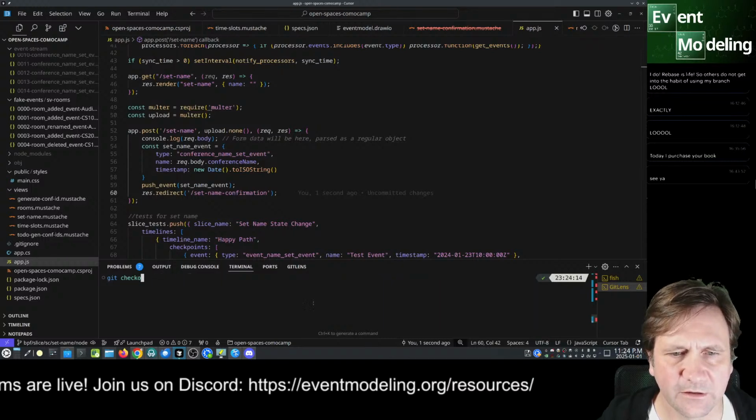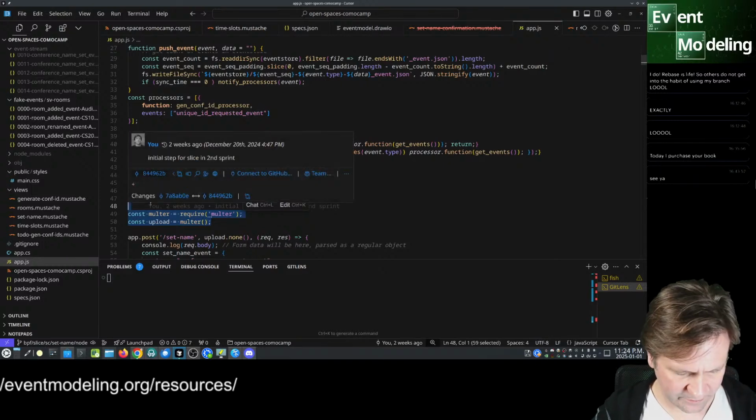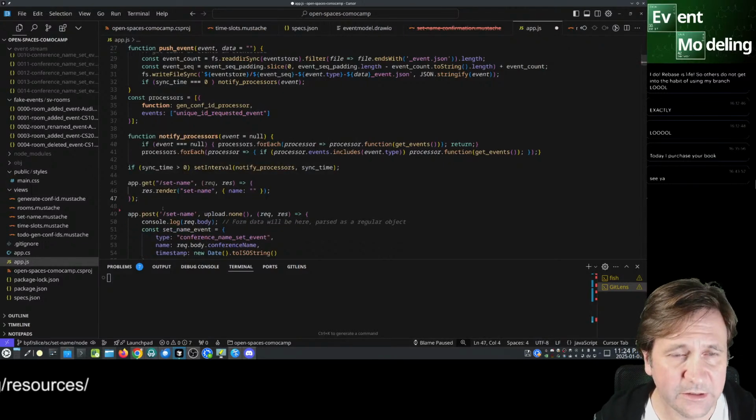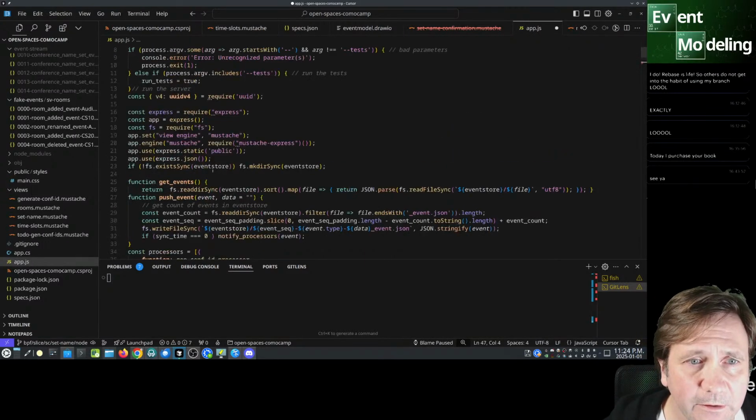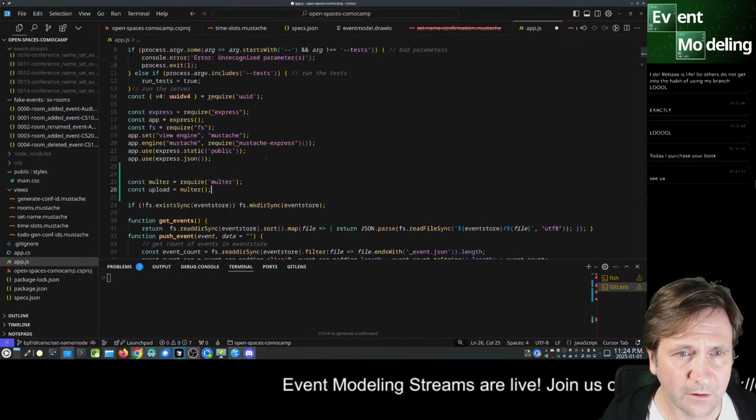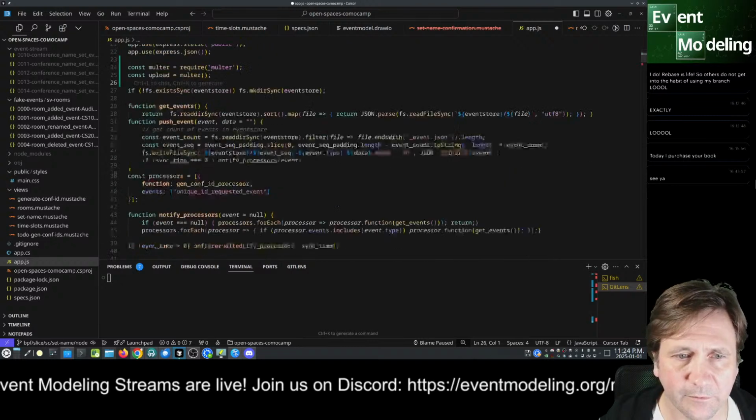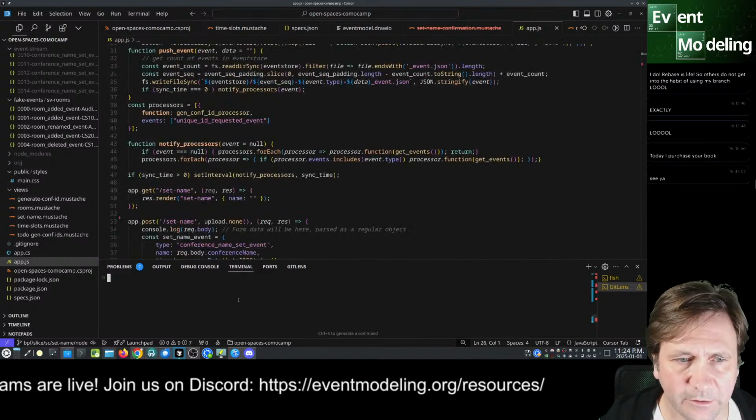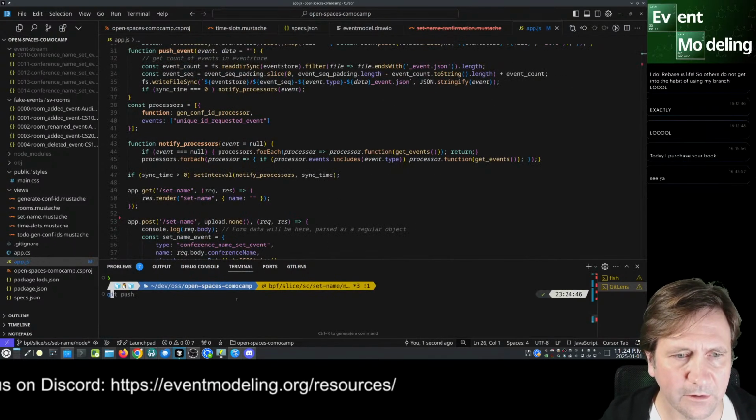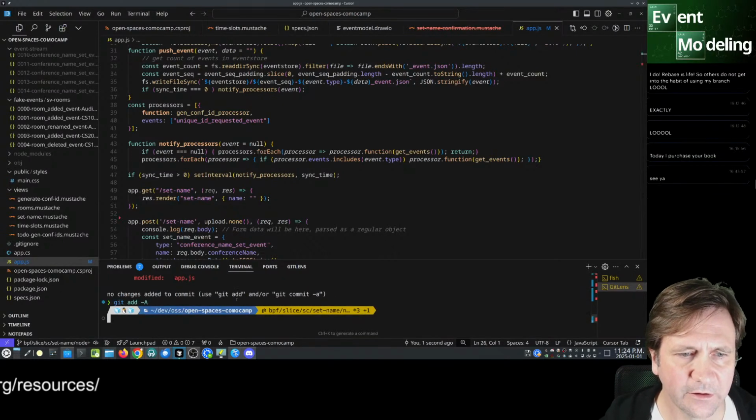Actually, hold on a second. We had another one. We needed to get rid of this multer guy here. He is in the wrong spot. This guy should be up here, along with all of this Express stuff. Yeah. And terminal here. Git status. Git add everything. Git commit.